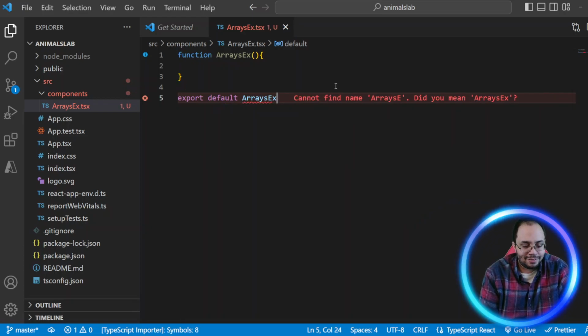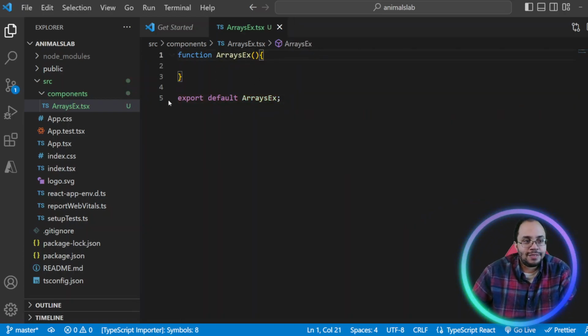Cool. Notice how the name of the file, we have one component per file. You don't have to do that; there's nothing telling you that you have to. It's just nicer, a typical thing for people to do. Then the component needs to be named the same thing as the file. So our component is named arrays x.